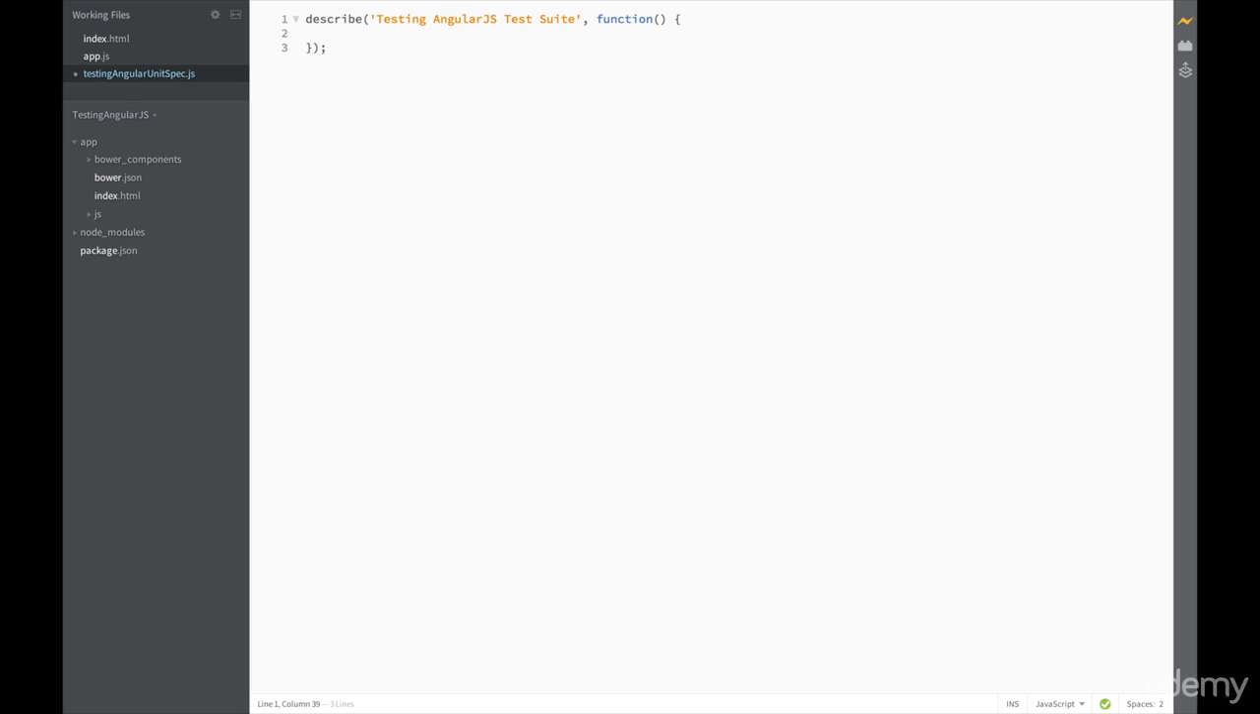test suite. You can also nest describe blocks to make your code a bit more organized and to be able to test things in isolation. So let's add another describe block and call it testing AngularJS controller. So this describe block will contain all the code for testing the controller of our app.js. Later on, we'll also be adding describe blocks for our other Angular components, like directives and services.